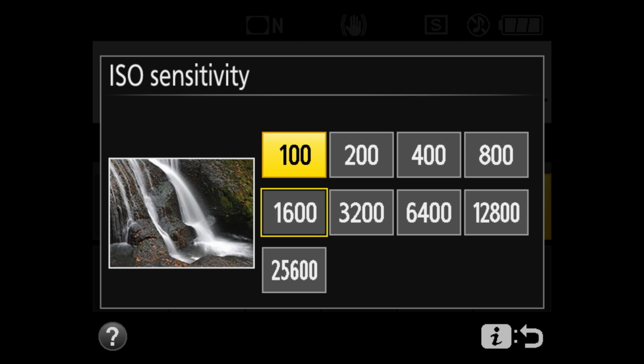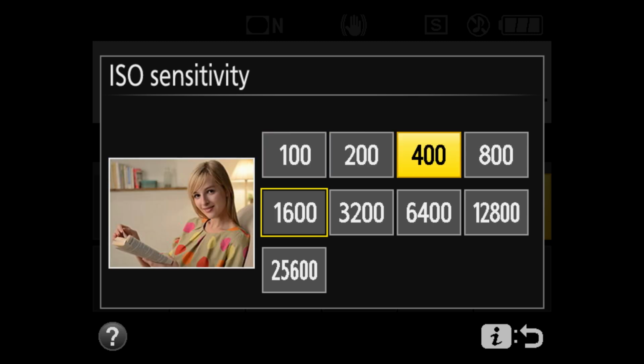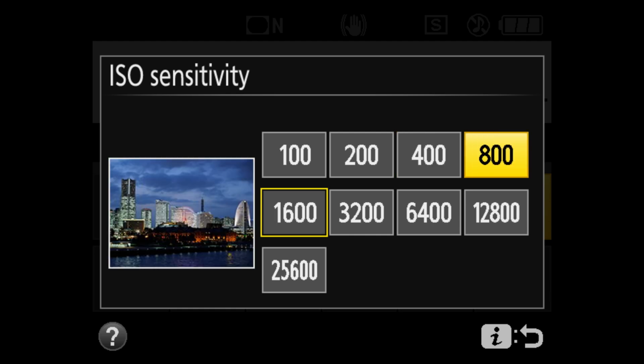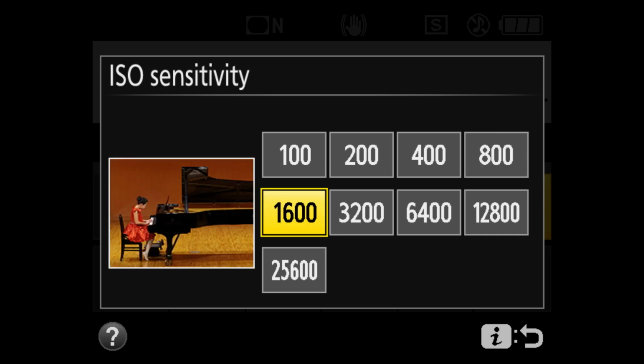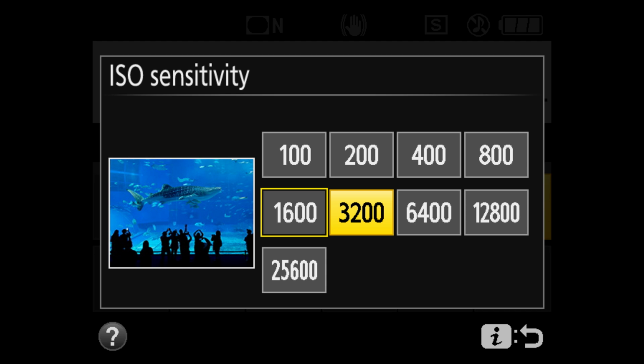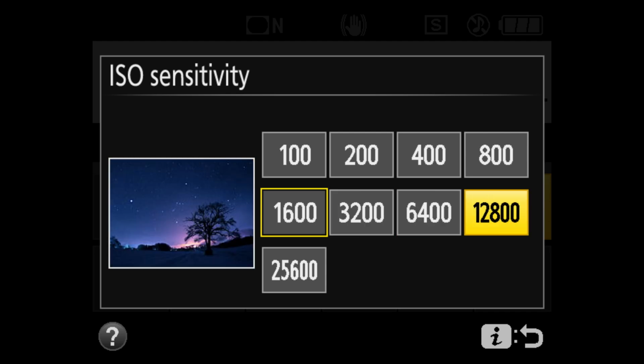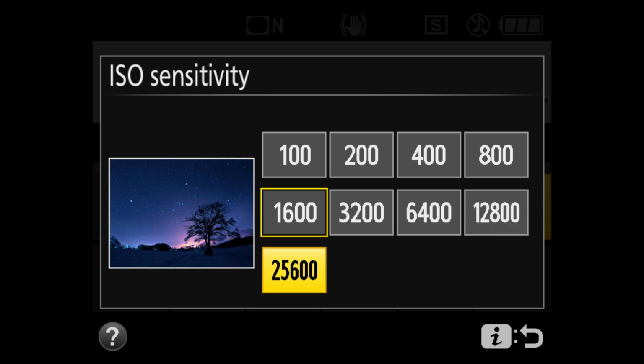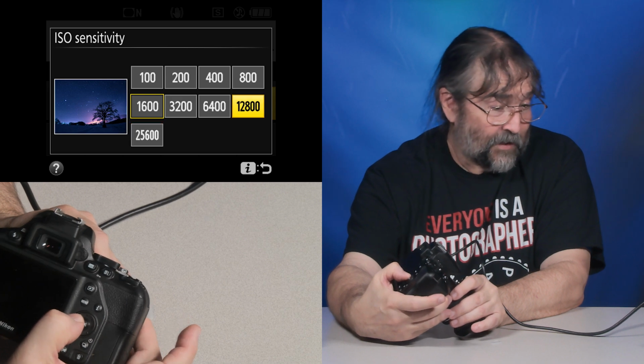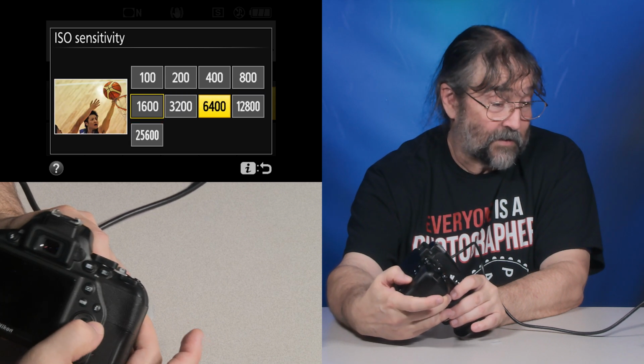So if I go down to ISO 100, that's a picture of a waterfall outside. ISO 200, again, we're outside. ISO 400, it's a little overcast. You know, we have a person sitting in the shade. ISO 800, they've got a landscape. 1600, we're in a concert hall, somebody sitting at a piano. 3200, that's an evening picture. 6400, sports. 12,800 and 25,600 are both pictures at nighttime. So this gives you an idea of the range this thing can do.